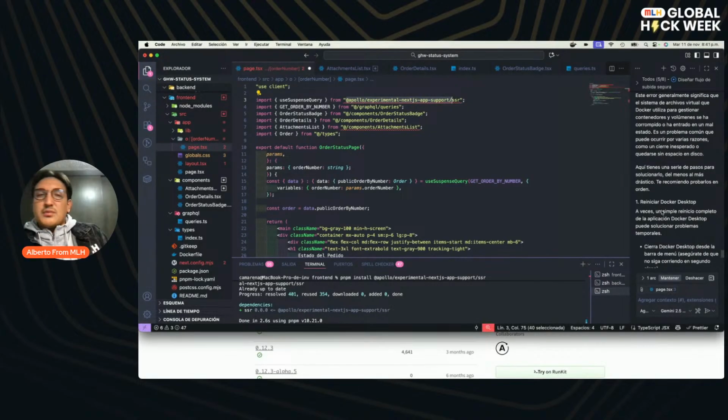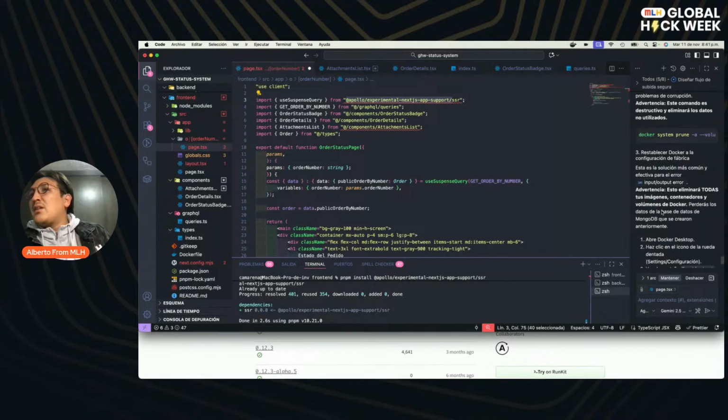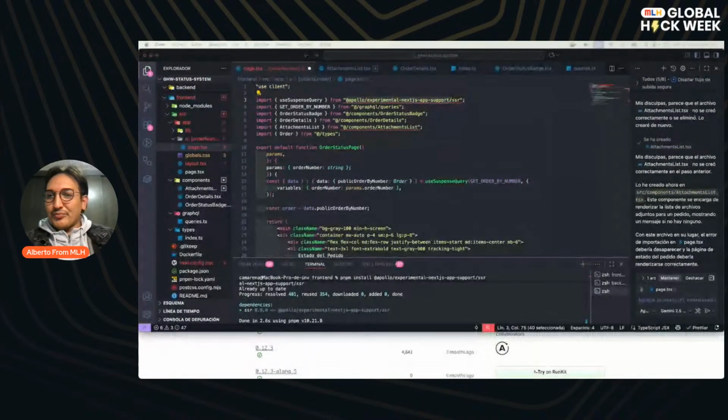Yeah, I have to reboot Docker Desktop again. Oh my god. Let's try it one more time. Docker, it's not working for me this time. So be back in less than 2 minutes.